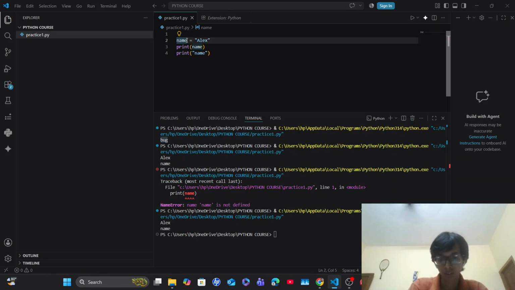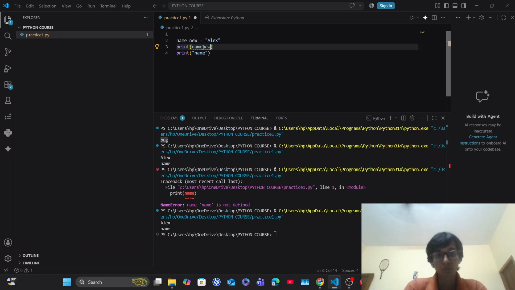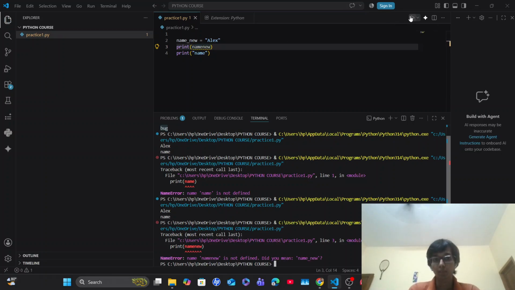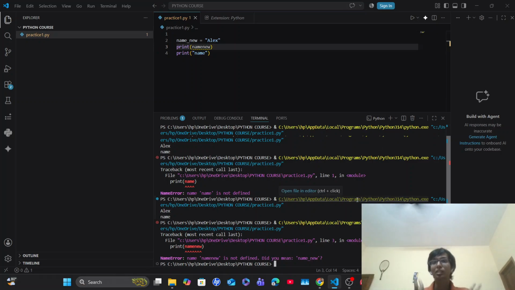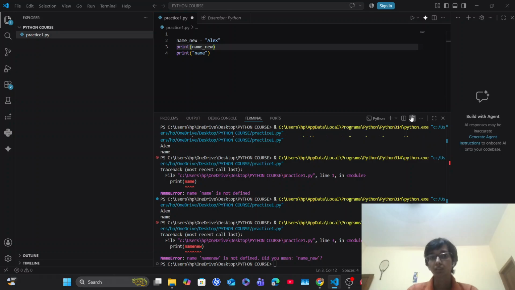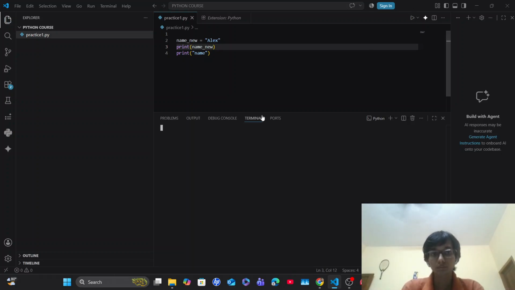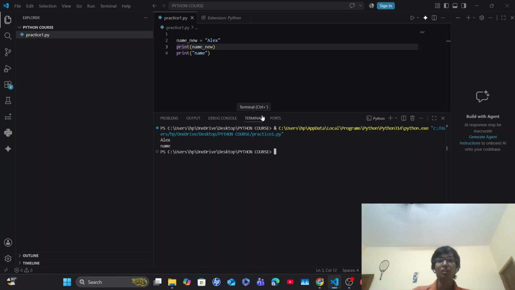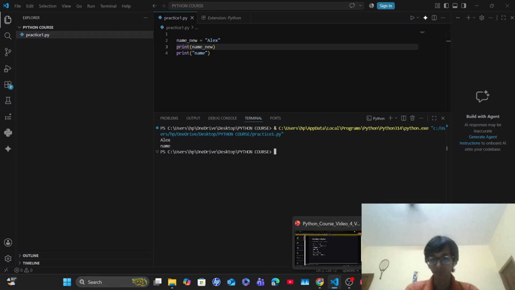So name underscore new. If I do name new, it's going to throw the same error that's here because it doesn't know what name new is. On the other hand, if it knows name underscore new, when you ask for that, I'll just run it for you. It works because it's a new variable. It's already defined. It just prints that for you.